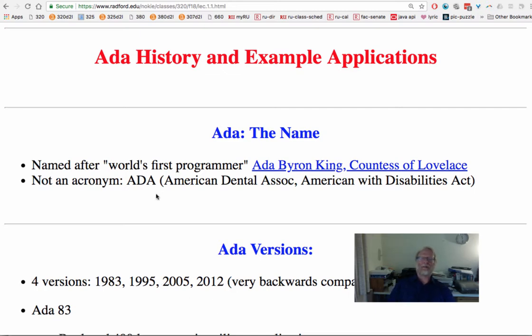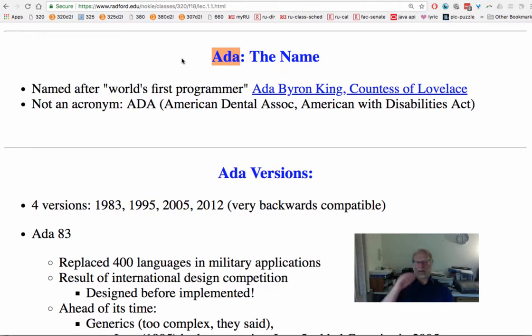Just a few small things I'll mention really quick. Ada is not an acronym. It does not stand for anything like the American Dental Association. Ada is named after Ada Lovelace, Ada Countess of Lovelace, Ada Byron King, the daughter of Lord Byron, the poet. And she worked with Charles Babbage. He was developing the idea for the hardware for the machine, and she was actually writing programs that would run on that machine. So, the analytical engine and all that stuff from your ITEC 100 class.